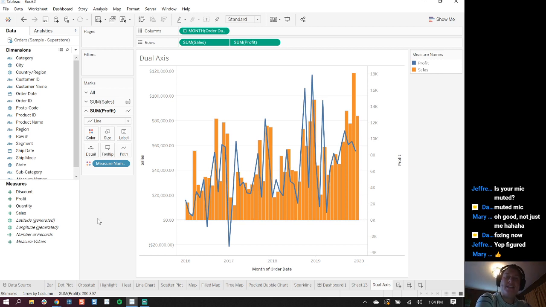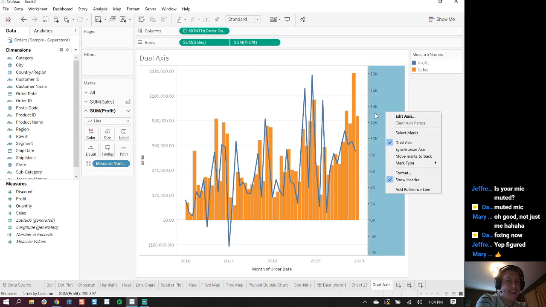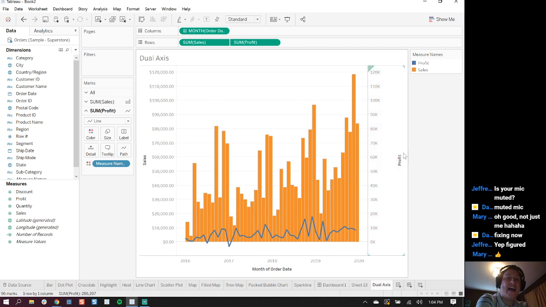There's a couple things I need to do to make this a little bit easier to read. The first is the axes are significantly different. I'm going from about 0 to 120,000 on sales, but on profit, I'm going from negative 4,000 to 18,000. I want to synchronize these axes. So I'm going to right click on the second axis for profit and say synchronize. So now the scale is the same.